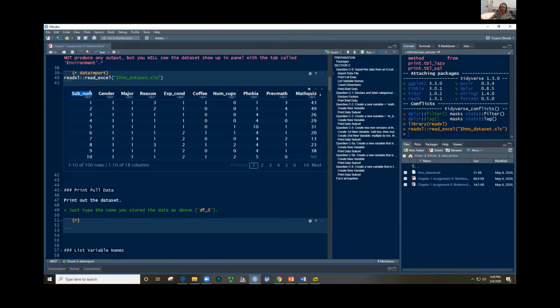The first variable is the subject number. The second variable is their gender. The third one is their major. But hang on, what is gender 1? Probably female. What is major 1? No idea. Right now we don't know. So part of this assignment is to attach labels so that we do know what those mean. Okay. But right now we've just read it in.